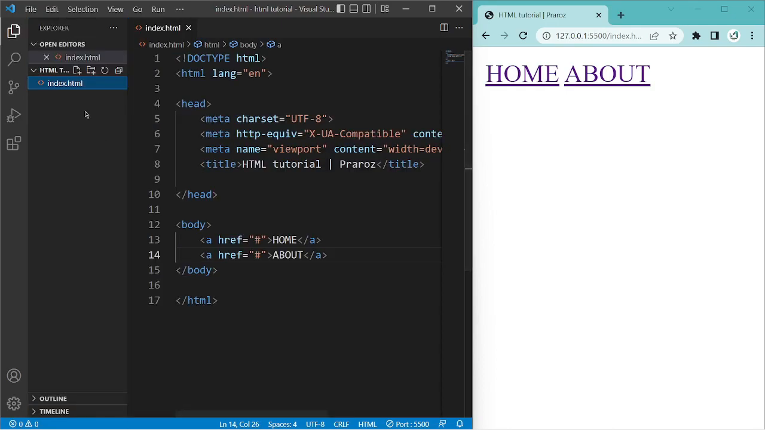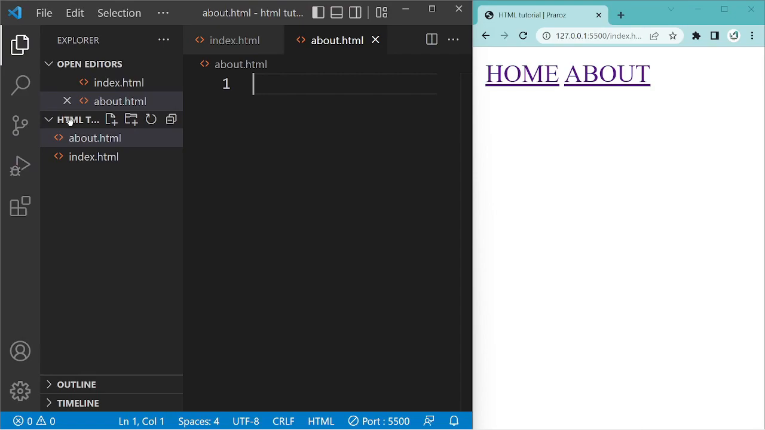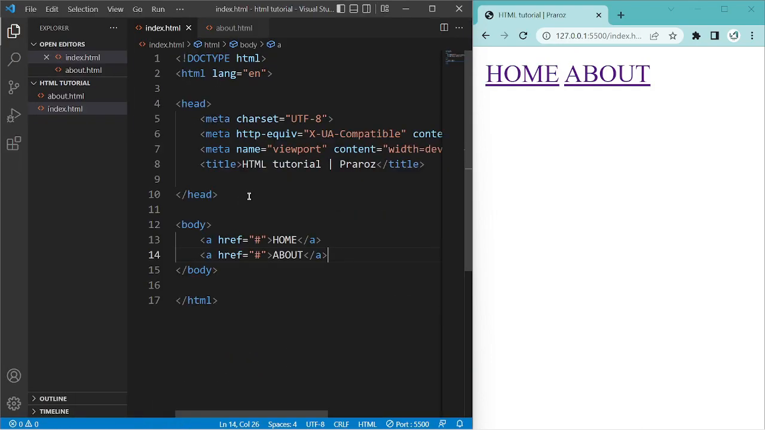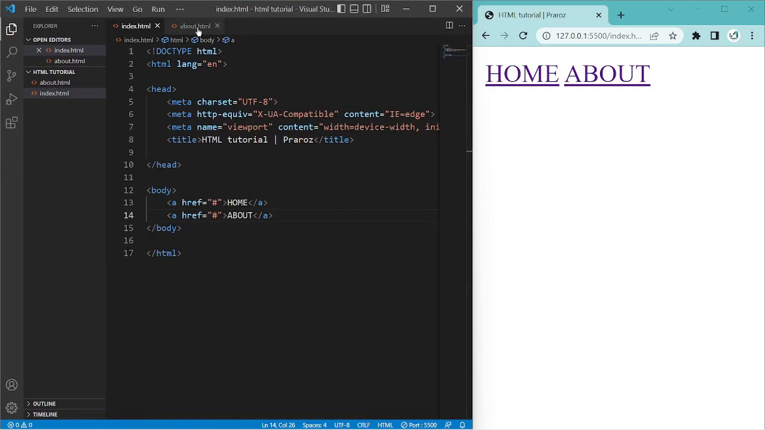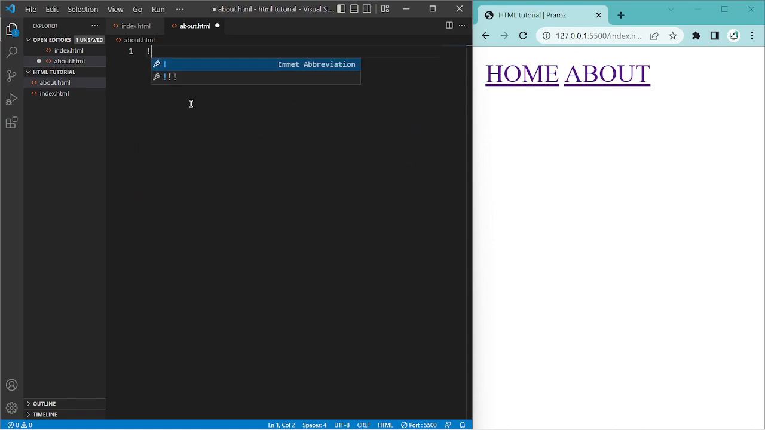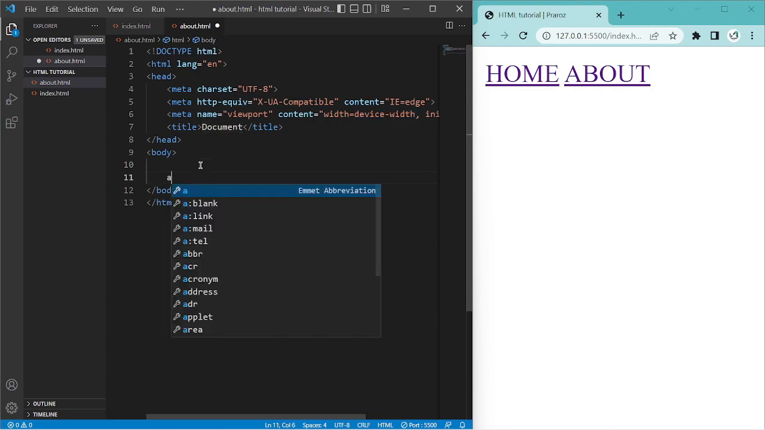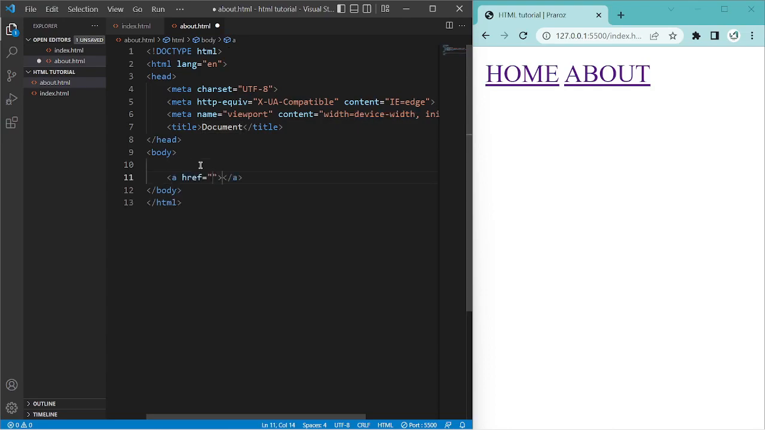Let me just create one more file with a .html extension. Let's say about.html. So here I have created about.html. What we'll do here is go to about.html, create the same HTML format here as well, and then come here and create an anchor tag again.